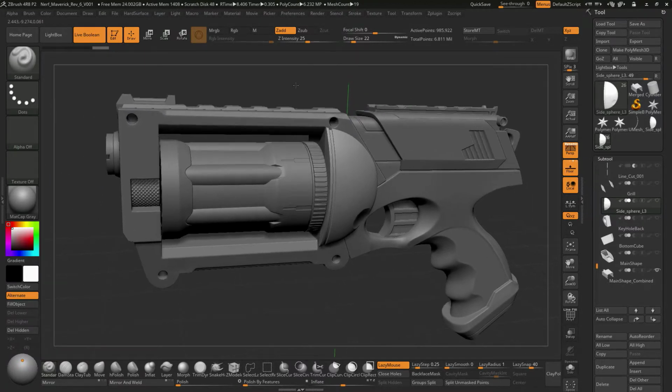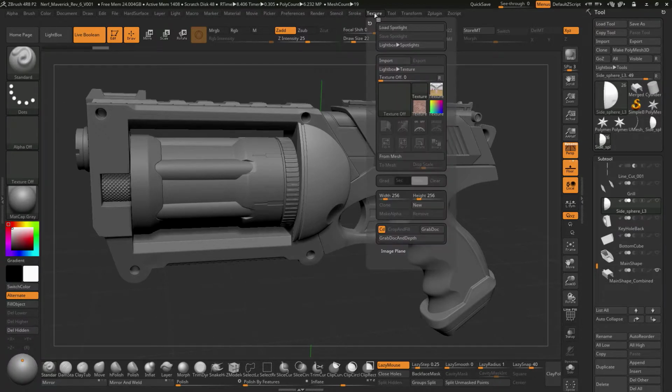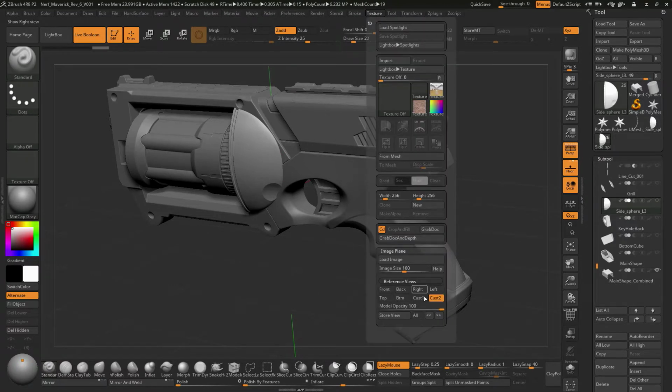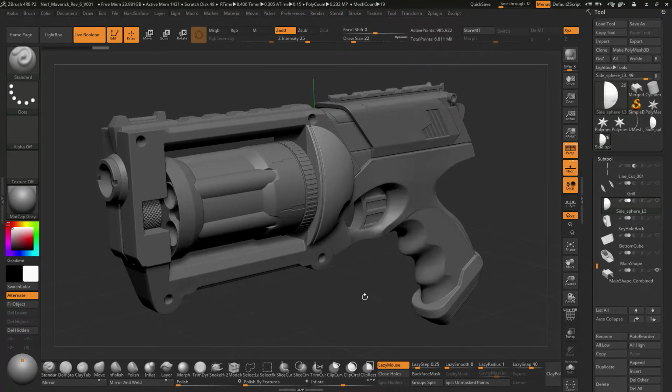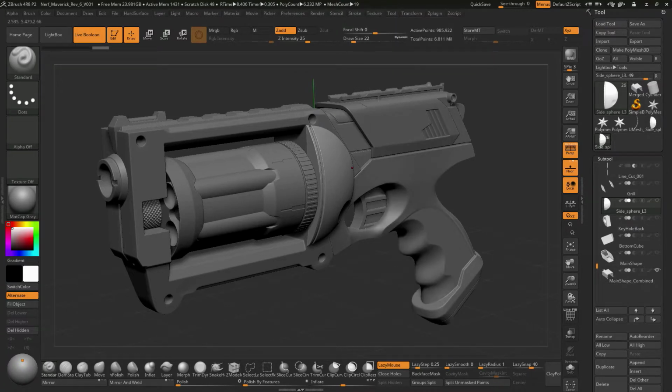Something else to note is that you could store some camera views if you wanted to save with your file. You can go to texture and go down to image plane and open up reference views, and you can click on like a custom 1 or 2. Now the first time you do this, it's going to move the camera on you, and it's probably going to turn perspective off. So before you set your camera view, just click this custom 1, let it do its thing, and then move it to where you want it to be. And then you can click store view, and then you could do another one for custom 2.